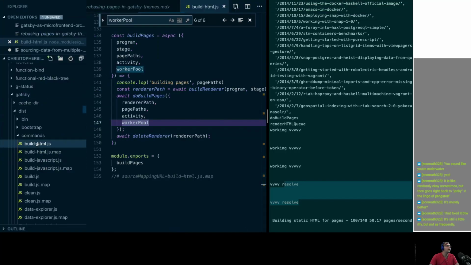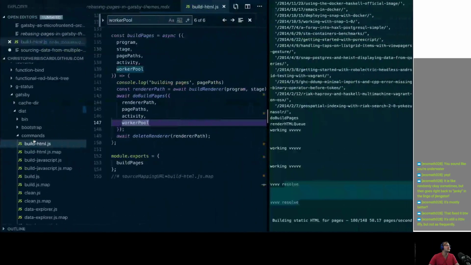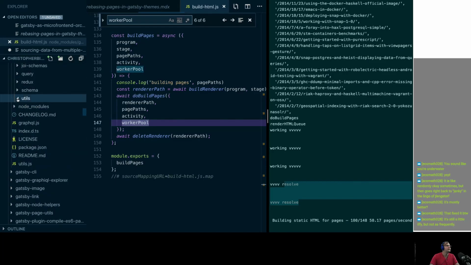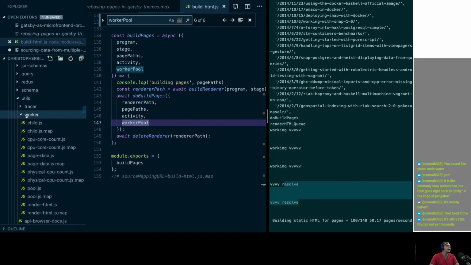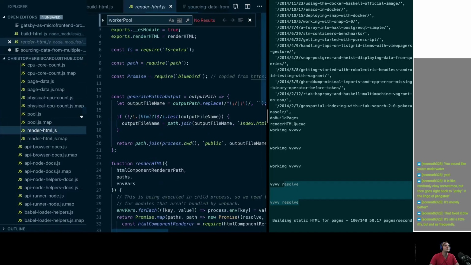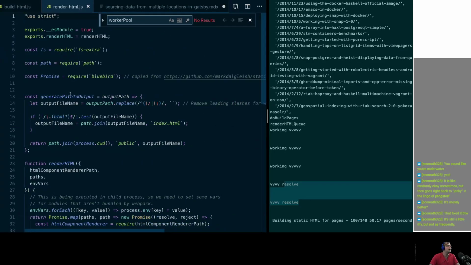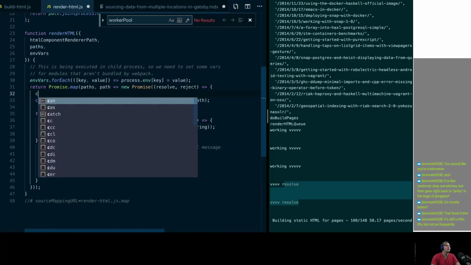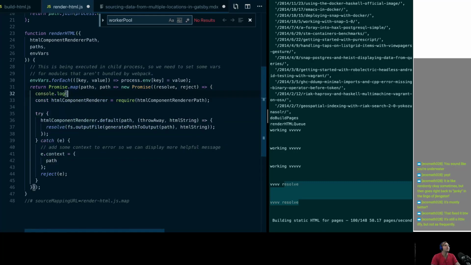So now we are in, what did I say it was? Source utils worker render HTML. Okay, so now we've got this other file that we have. Let's get that back away. And now basically what I'm going to do is I'm going to start putting console logs in this and seeing what happens.